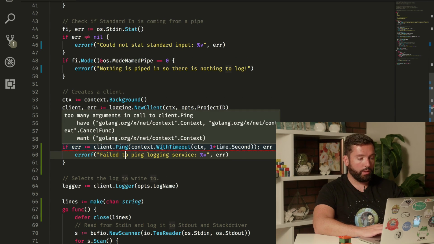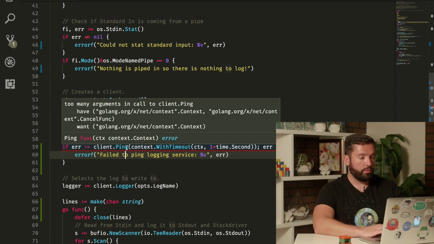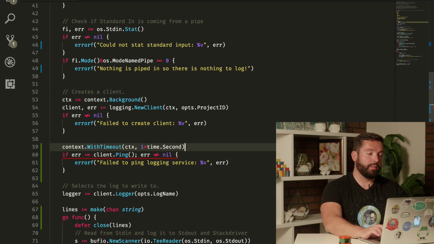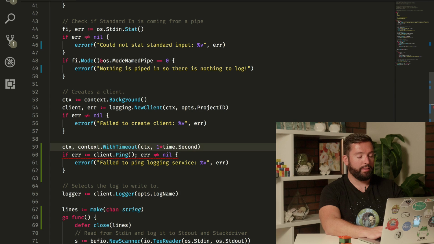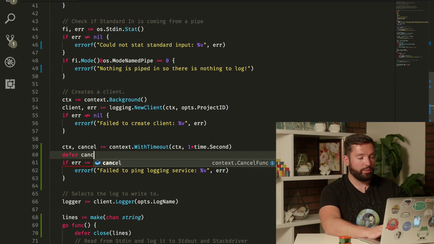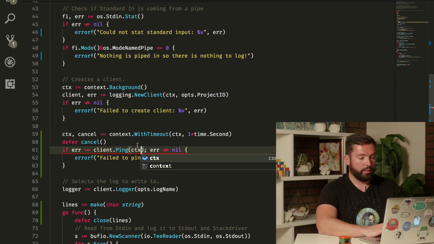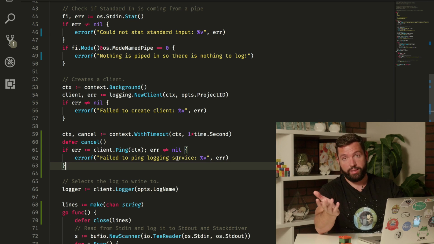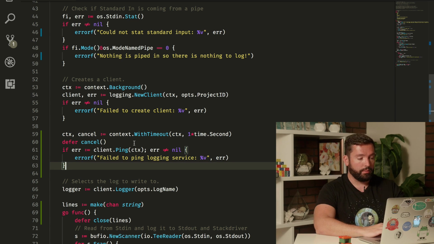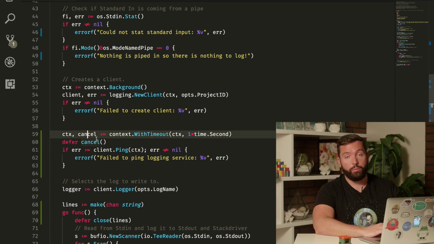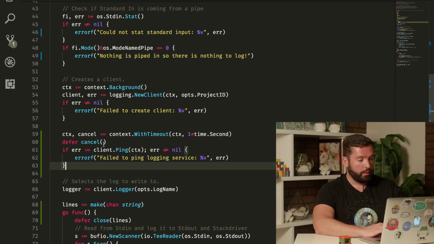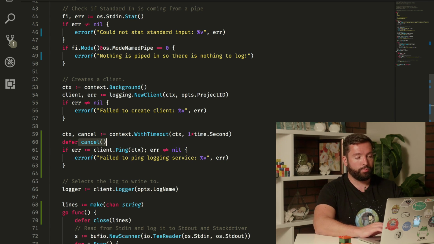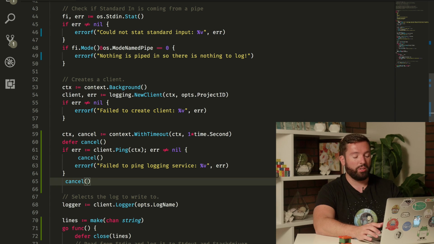What is the problem? Ping received too many arguments. Sorry. Context and cancel. Defer cancel. Pass the context. Okay. So context with timeout returns a context with a timeout, and also a function that we need to call whenever we're done with that context. We could do defer cancel. That is a way of doing it. The other way of doing it that is probably better is to actually call cancel here and cancel here.